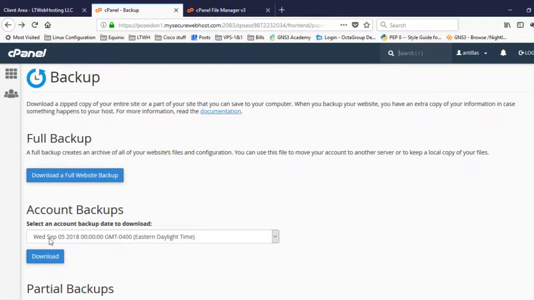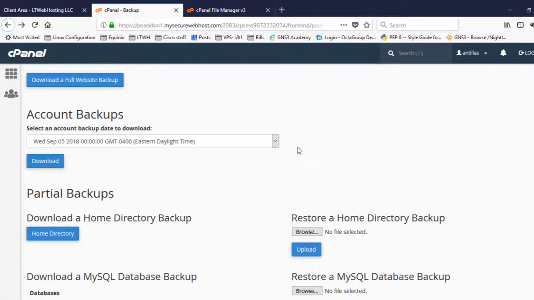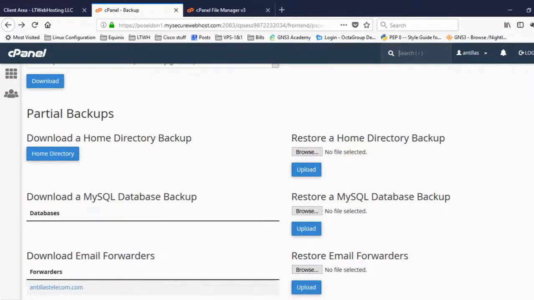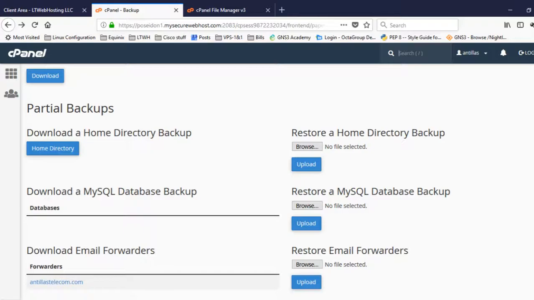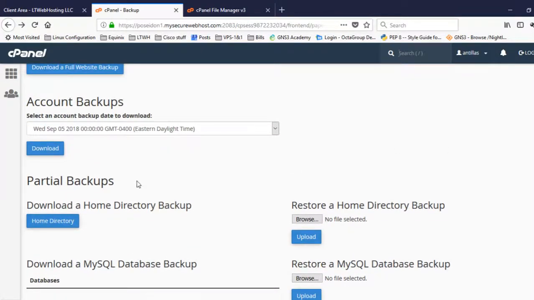Here you can see that we performed a backup back on September 5th. So you can download it from the home directory. In the case that you save your backup locally, you can come to this part and download it and save it on your computer or somewhere else.